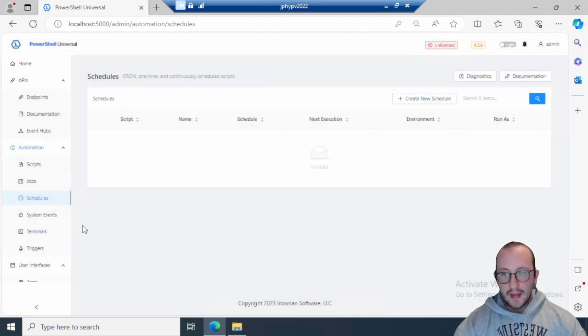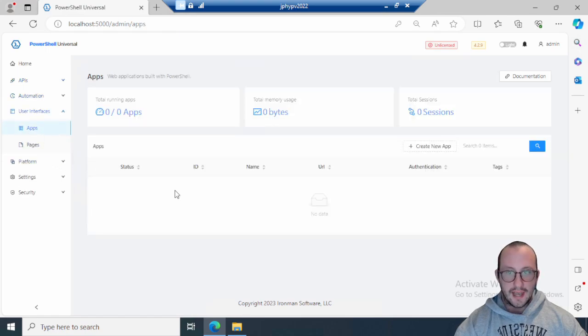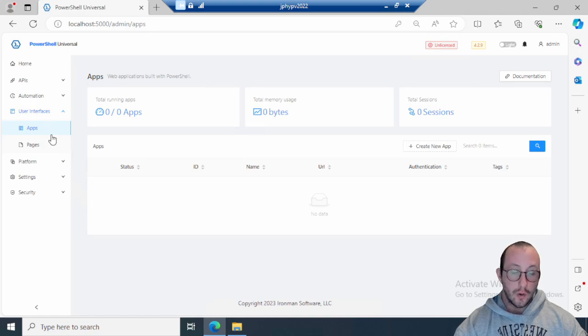And then we also have user interfaces, which is what you guys saw a little bit earlier with the apps here. We can create apps and create pages, usually the pages are hosted within apps, and the pages can execute PowerShell code and execute on your API endpoint. So this is very, very handy stuff. And then of course we have our platform settings and security, which will be all that nitty gritty background stuff.